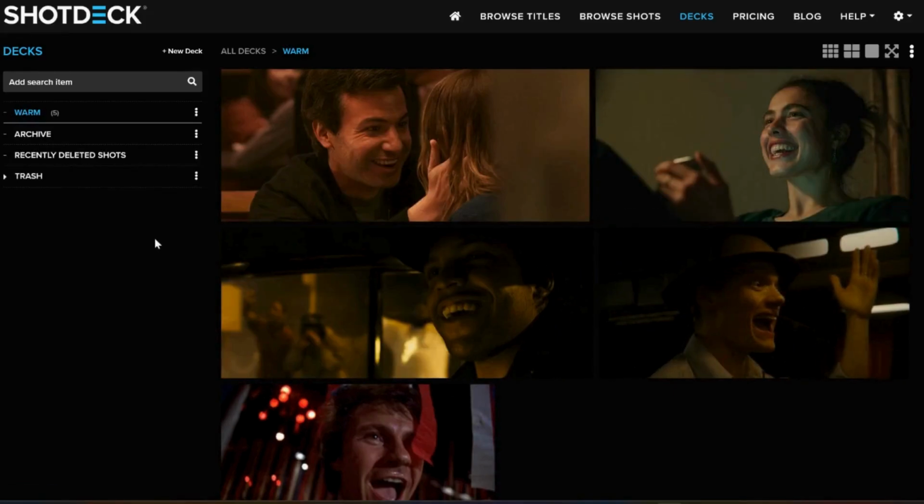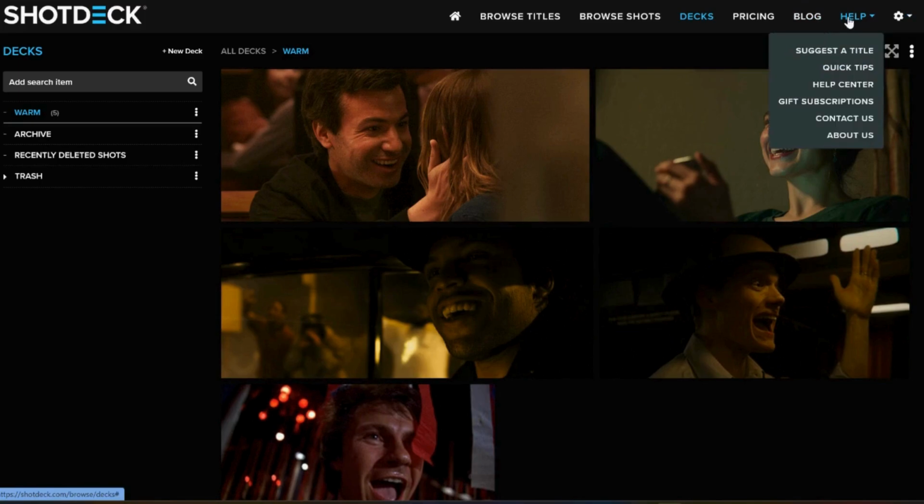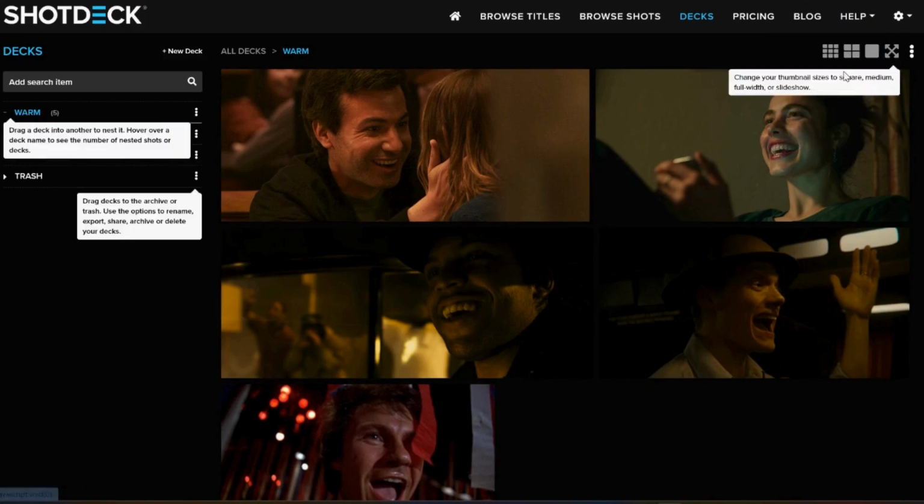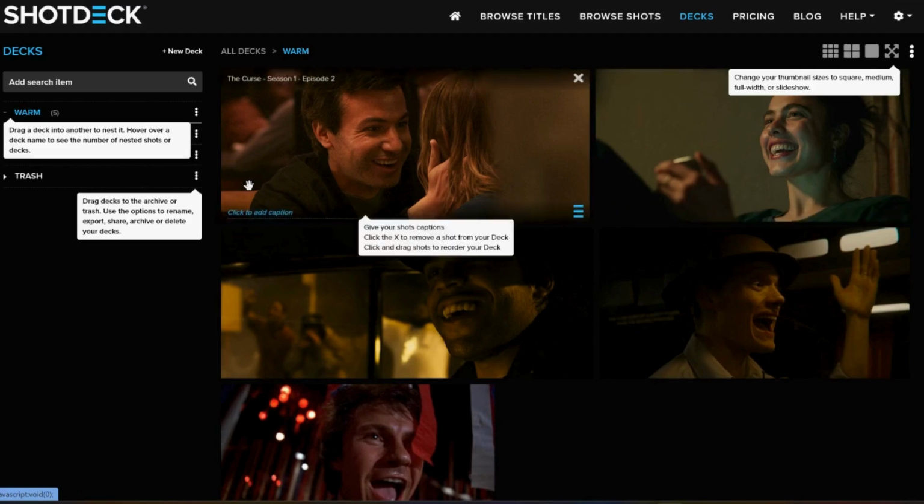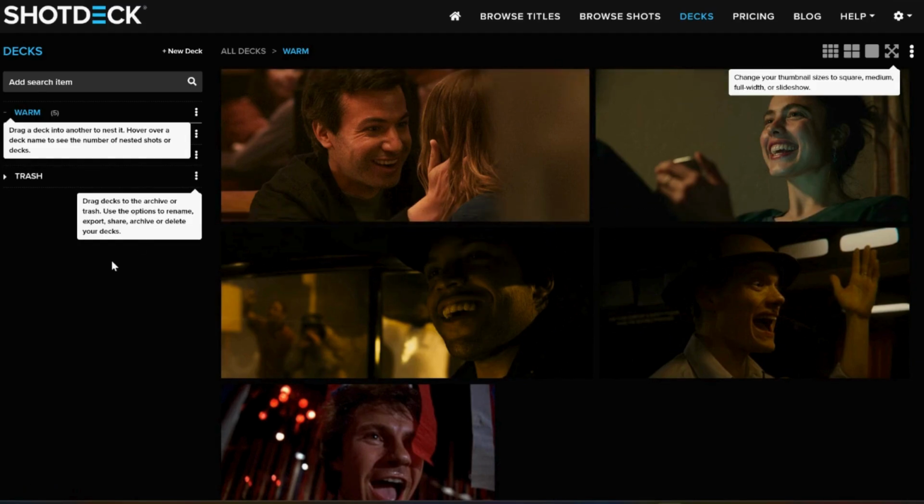If you come up top in the right hand corner and you see the gear symbol, that allows you to access your ShotDeck account as well as log out if you need to log out for any reason. And then when you come over to where it says help, you're able to suggest a title, you're able to access quick tips. So as you can see, these little text squares have now popped up on my screen, and they're just explaining in detail how to go about doing certain things on the ShotDeck website. So it really helps make everything easier if you ever forget.